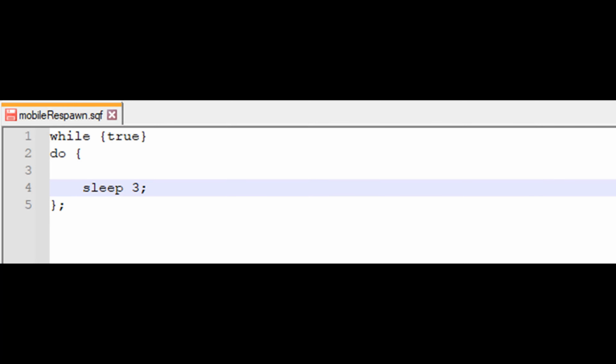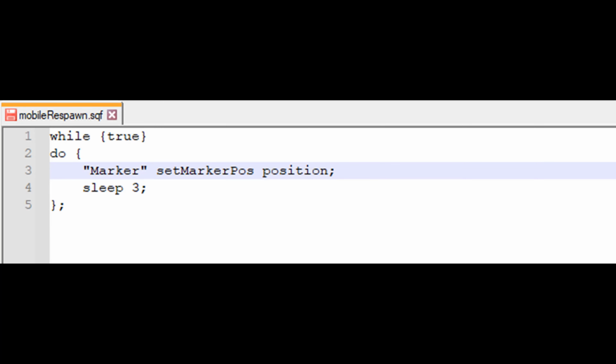often. Now we are going to move the sleep code down a line, and above it, set in this code: marker, set marker pause position. Marker is a string, and inside it, we place the variable name for the marker we want to manipulate. Set marker pause is the code that will move the marker. Position is where the marker is going to be moved to. This can be an array or an object. So we want respawn_east_1 to be moved to the position of ambulance_1. This means the code will look like this: respawn_east_1 set marker pause ambulance_1.